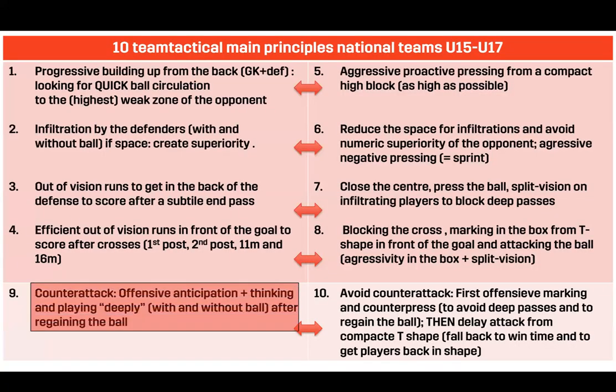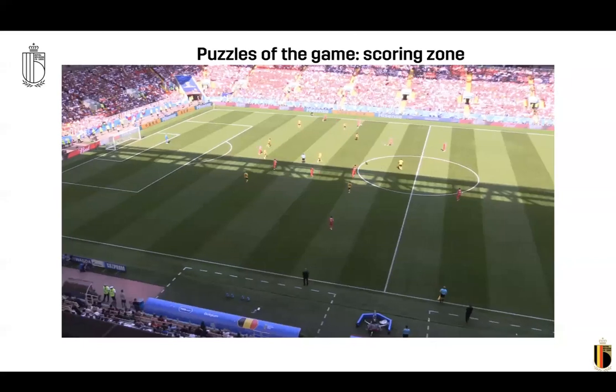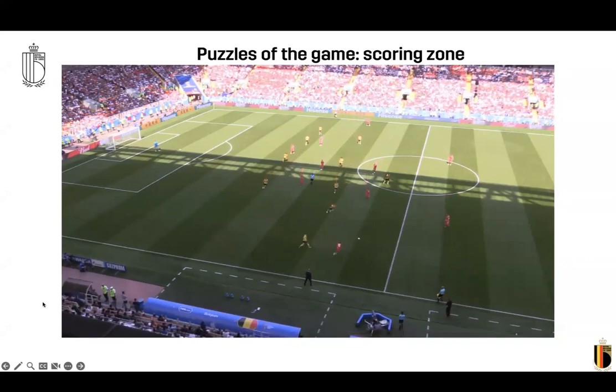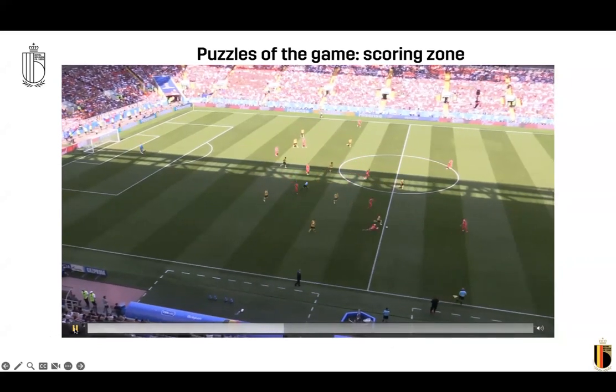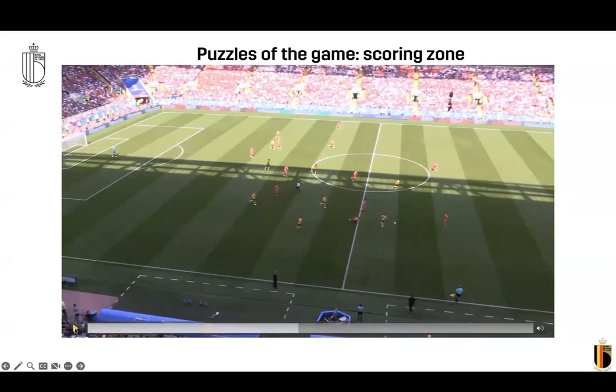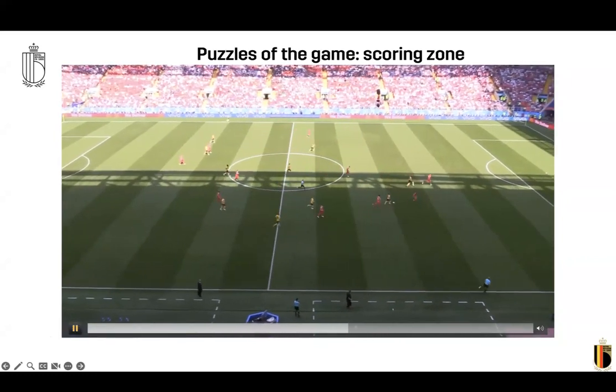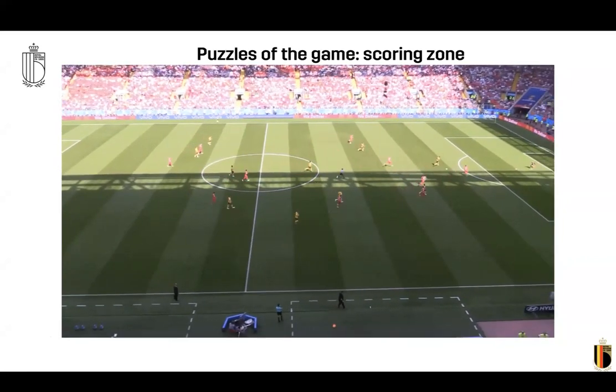And the last one, it's about the counterattack transition. It's a magic weapon today in modern football. It's really very, very important because, like you see here, the red team will not be organized. When they lose the ball like that, they are not organized. So that's the moment where you have to go fast, looking for verticality to finish the game.